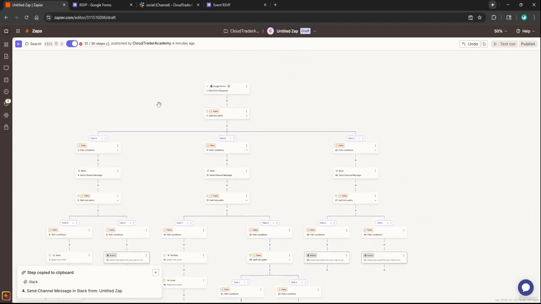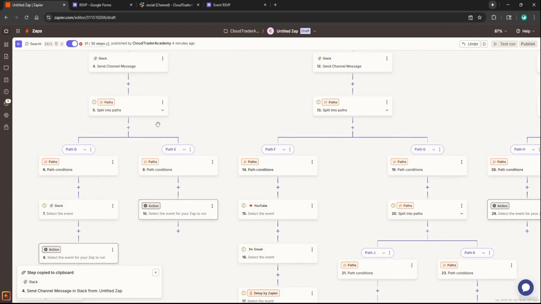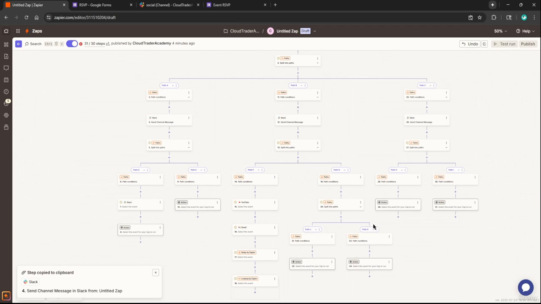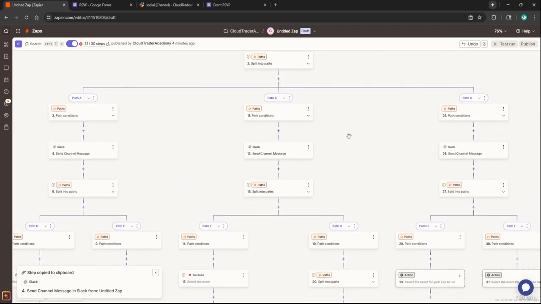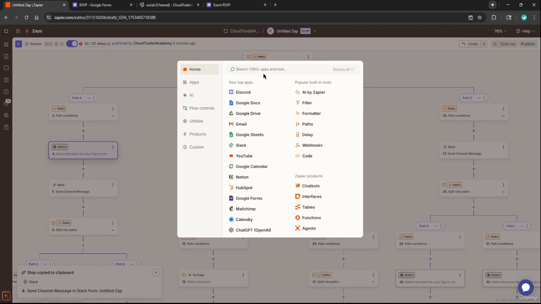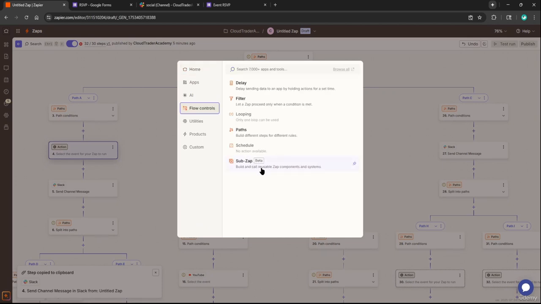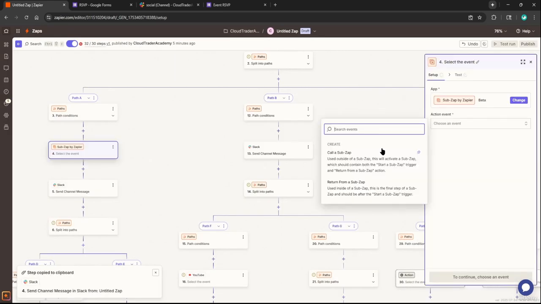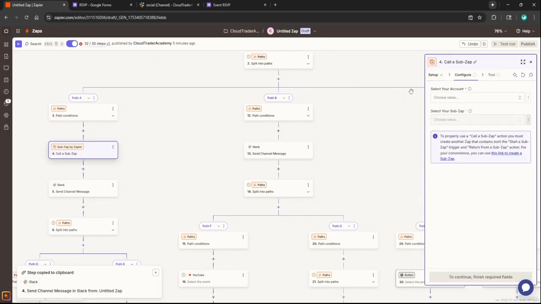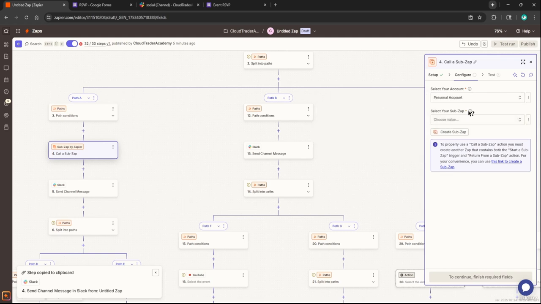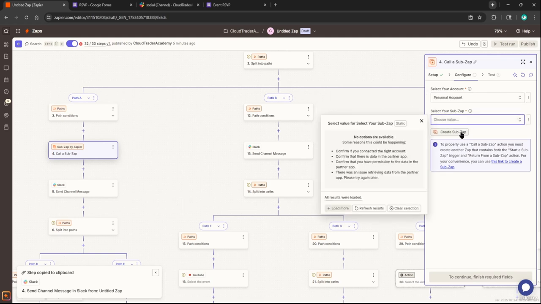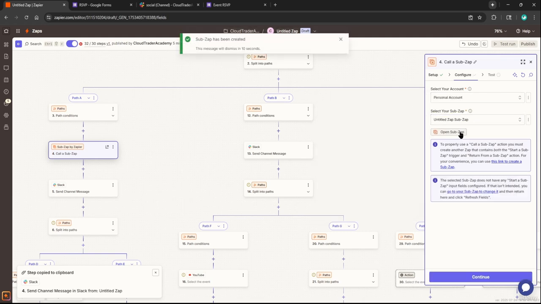So for example, so-and-so could run, and then instead of doing all this extra work, I could just have different paths that link to different Zaps. If I wanted to do that, I could say, let's link this to another Zap. Then I could go over here to flow controls and click on subzap. Then I could click on action event, call a subzap. Then I would have to select a Zap. I could use my account, but I don't have any subzaps set up. Of course I could create one, and I can go open my subzap.